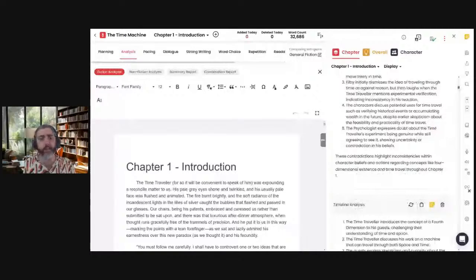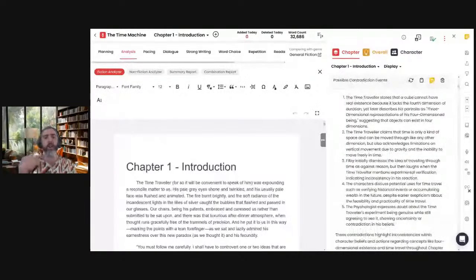There's also contradiction events, right? So contradiction events is interesting because a contradiction event is not something that knows what's coming later in the story. It's going to be based completely on what occurs in that chapter. So if in that chapter you say a character has blue eyes and then later they have green eyes, well, it's going to be like, no, that's not right. However, it's not going to know if in chapter 25 you say they have green eyes, right?